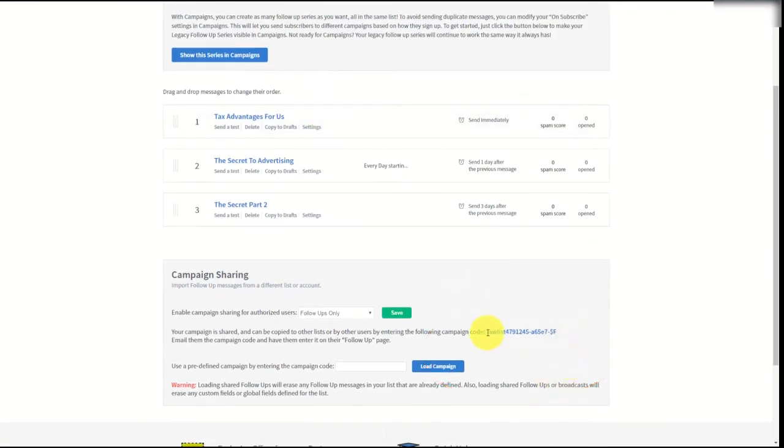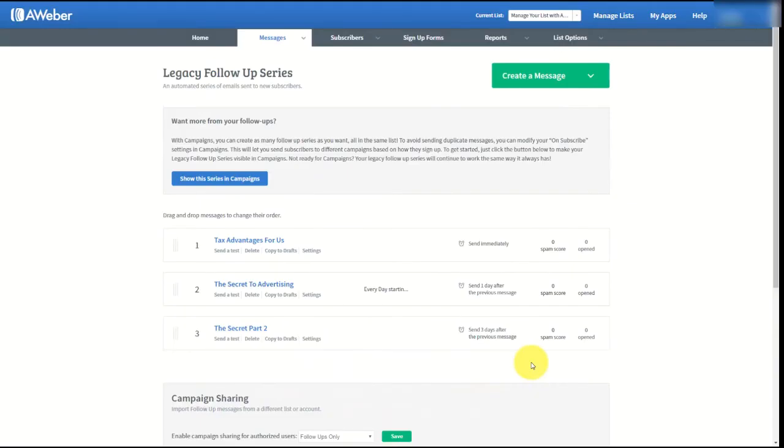What this means now is that we can actually share this campaign code with someone else who wants to use the same messages in their business. And they would do that by coming to their Aweber account and loading that campaign code in this space that says use a predefined campaign code. So the messages that we are creating right now are technically called autoresponders. They actually arrive into the email box of our client automatically when they sign up for our email marketing list.